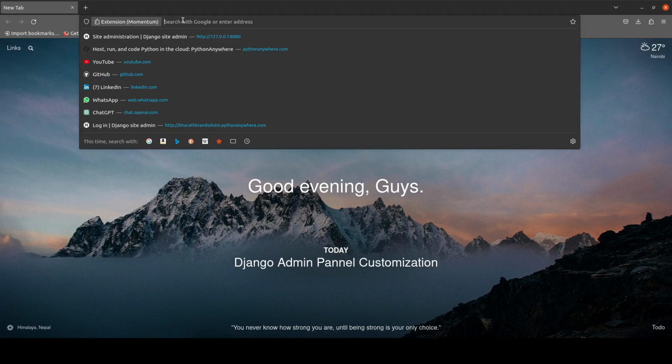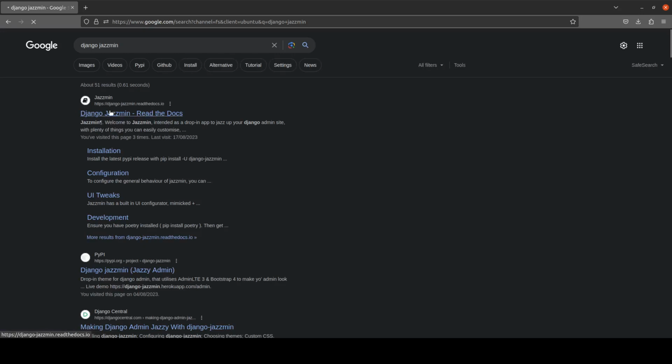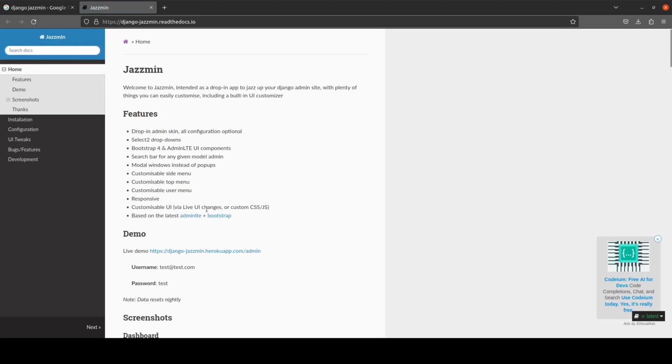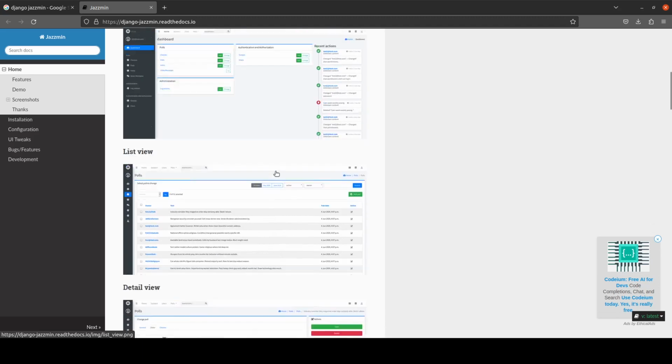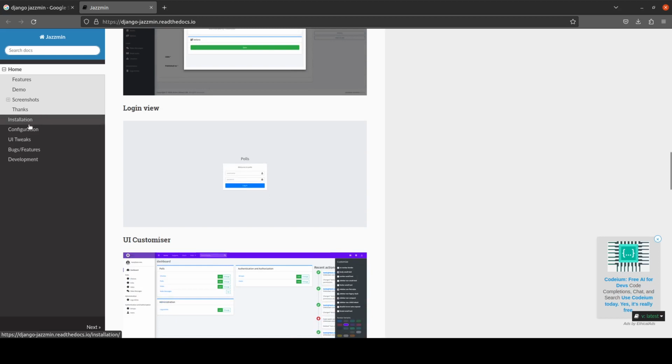Let's type here Django Jazzmin. Yeah, this is what you are seeing here. This is the official website for Django Jazzmin. You just have to read the documentations and requirements. See, so this is the official website. It will look like this. Before you can see the Django page, now it will come like this. This is the page. So let's come here for installations.